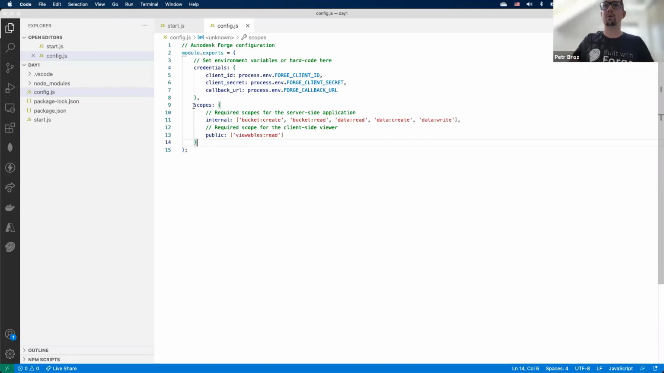And that's exactly what we're doing here in our config.js file. We are specifying one set of scopes called public. This list of capabilities we're going to use when generating a token that we will be sharing with the client-side code. And here we basically say the only action that that token will have is viewables:read. So that token will only be able to read translated files from Forge, specifically from the Forge Model Derivative service.